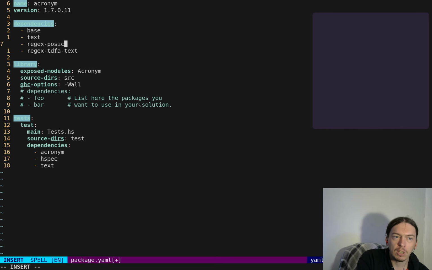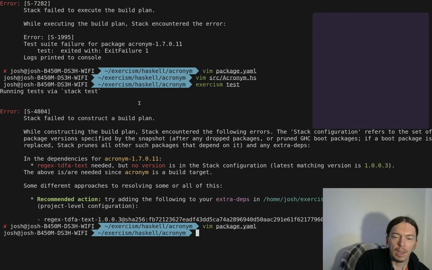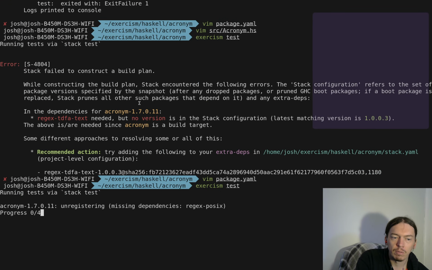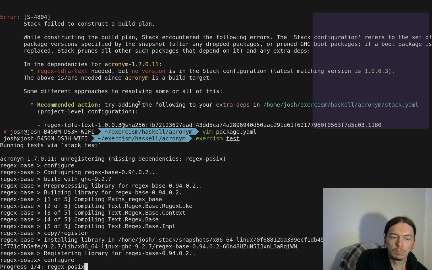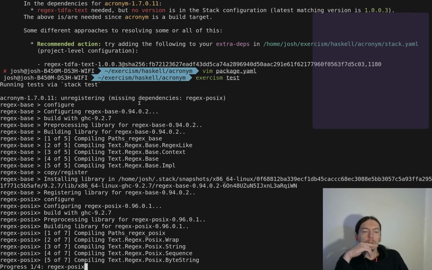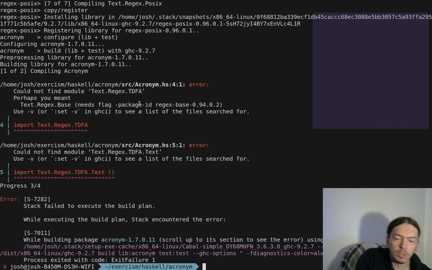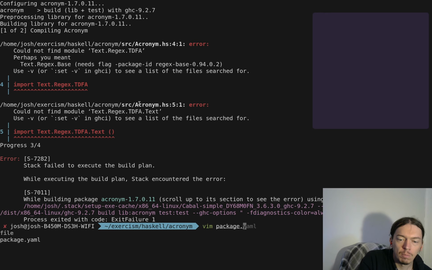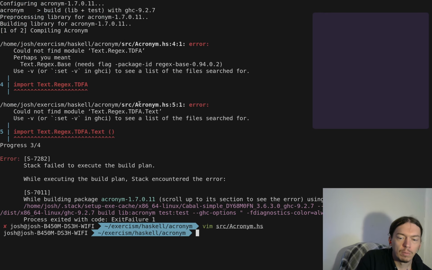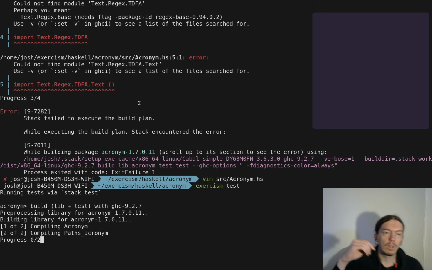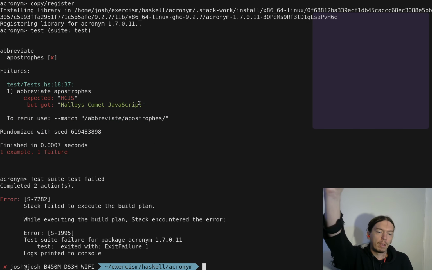And just say posix. Get rid of that one maybe for now. And then what does this say? Well, this doesn't look so bad. Okay, so now let's go into our source again and we'll get rid of those. And it says, okay, wonderful.